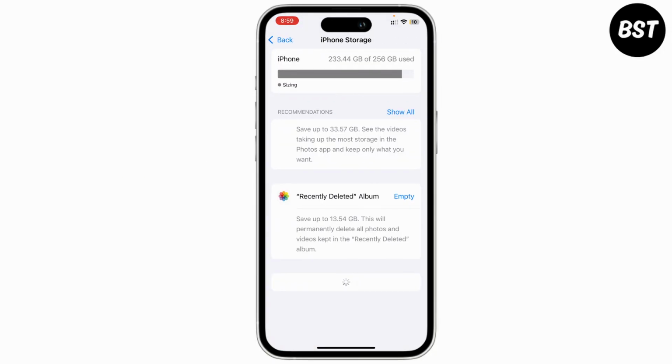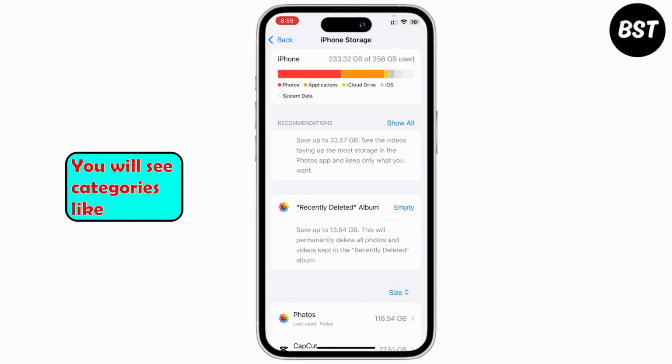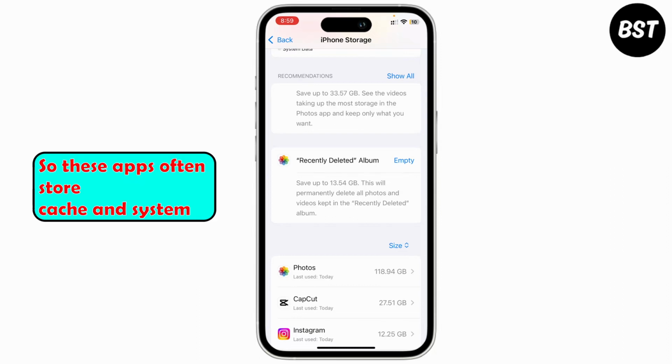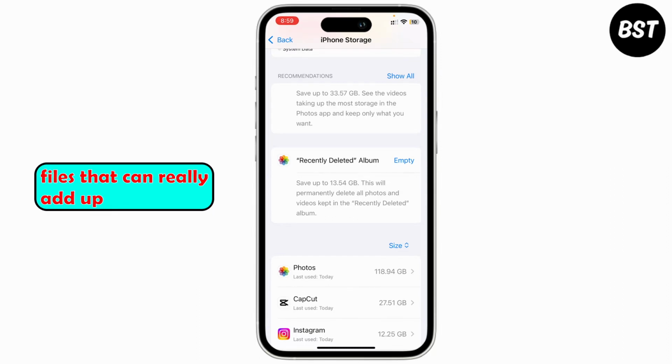Now, you will see categories like photos and other applications. These apps often store cache and system files that can really add up. So let's clean this up.